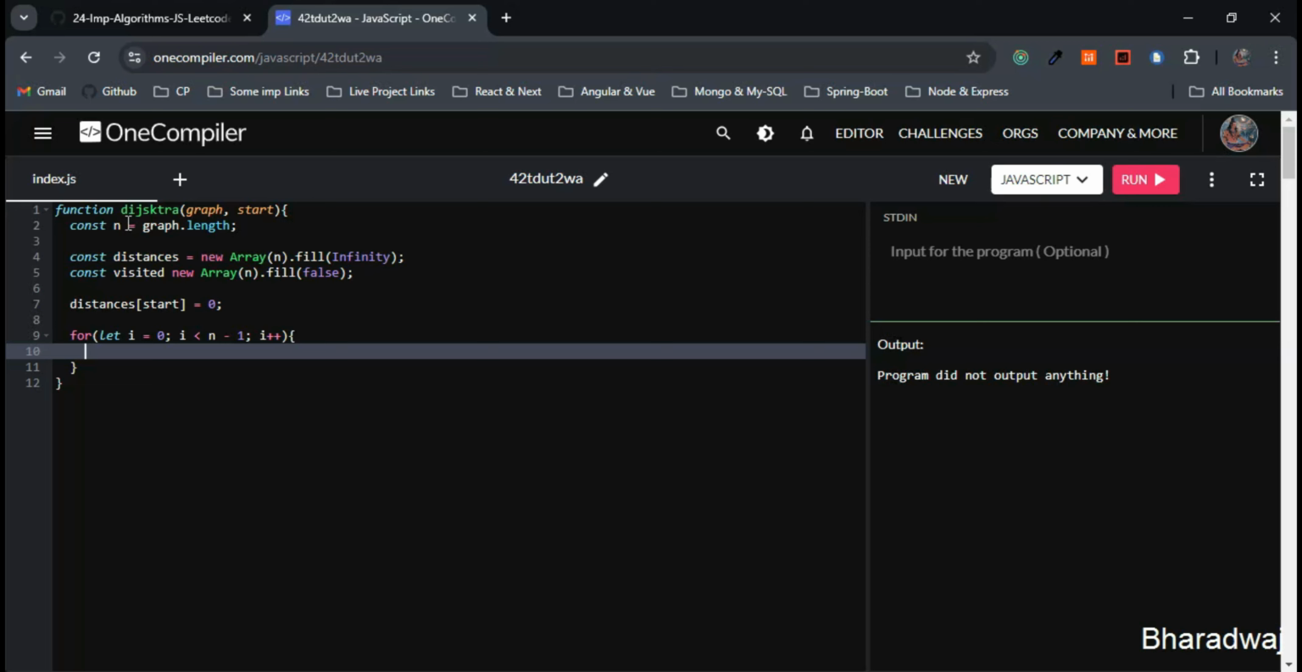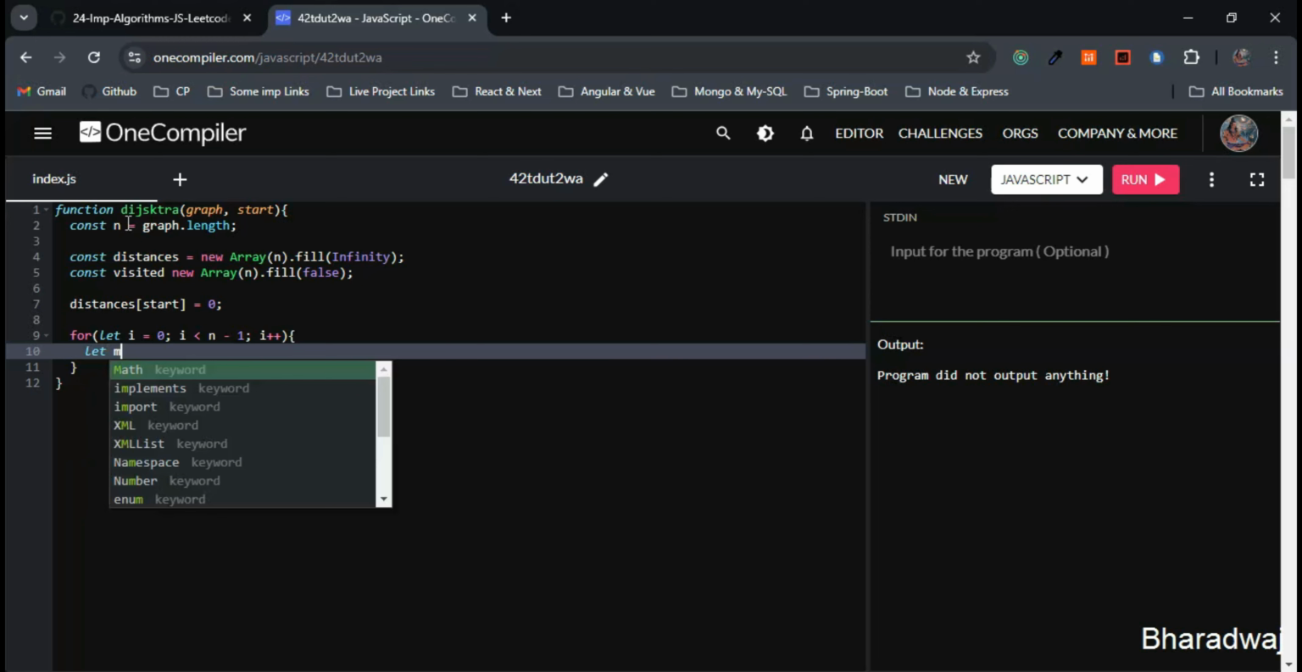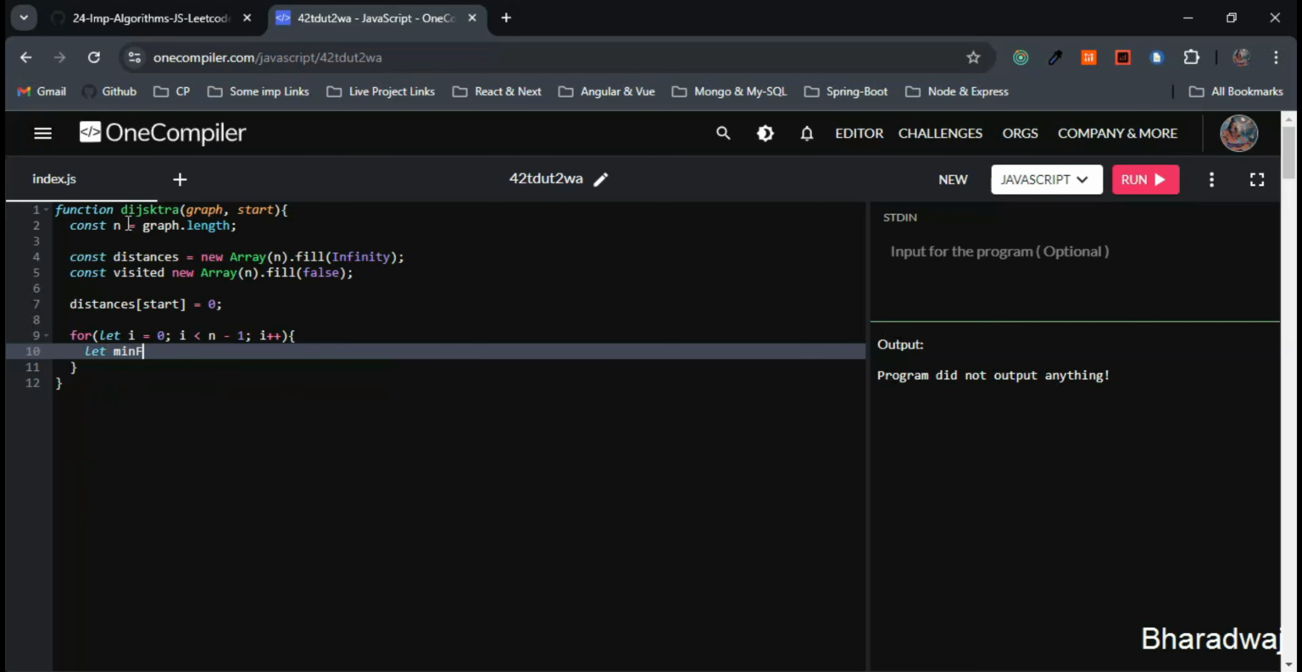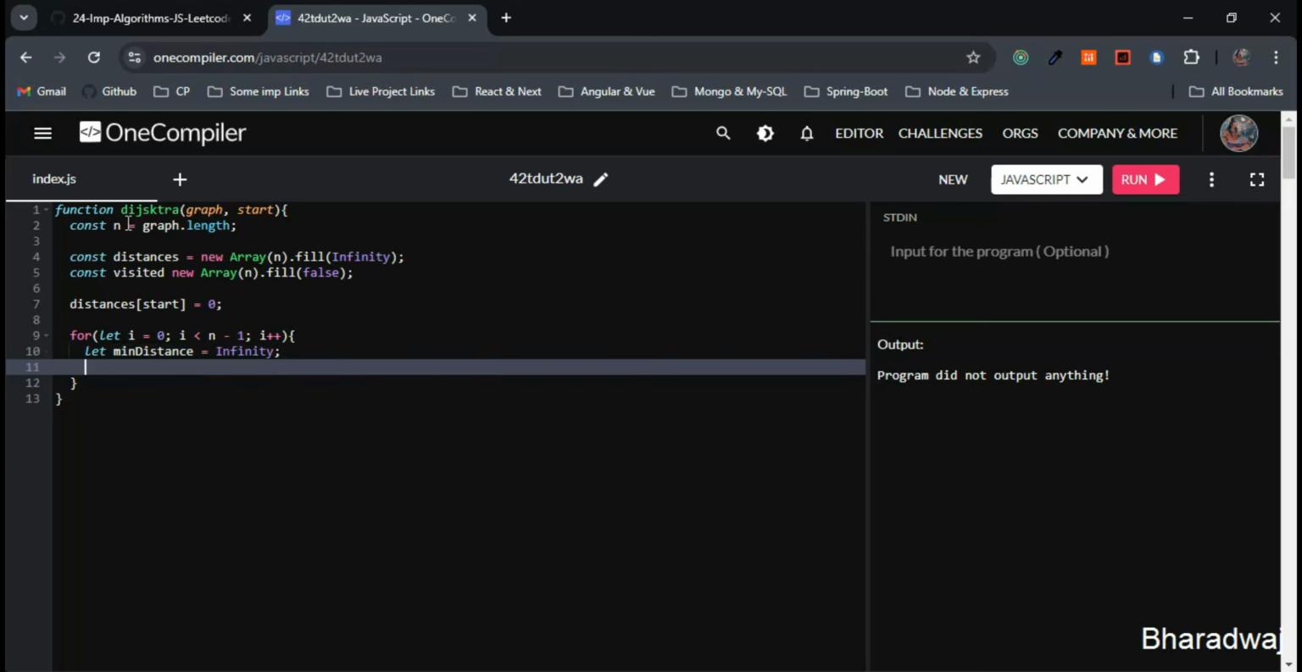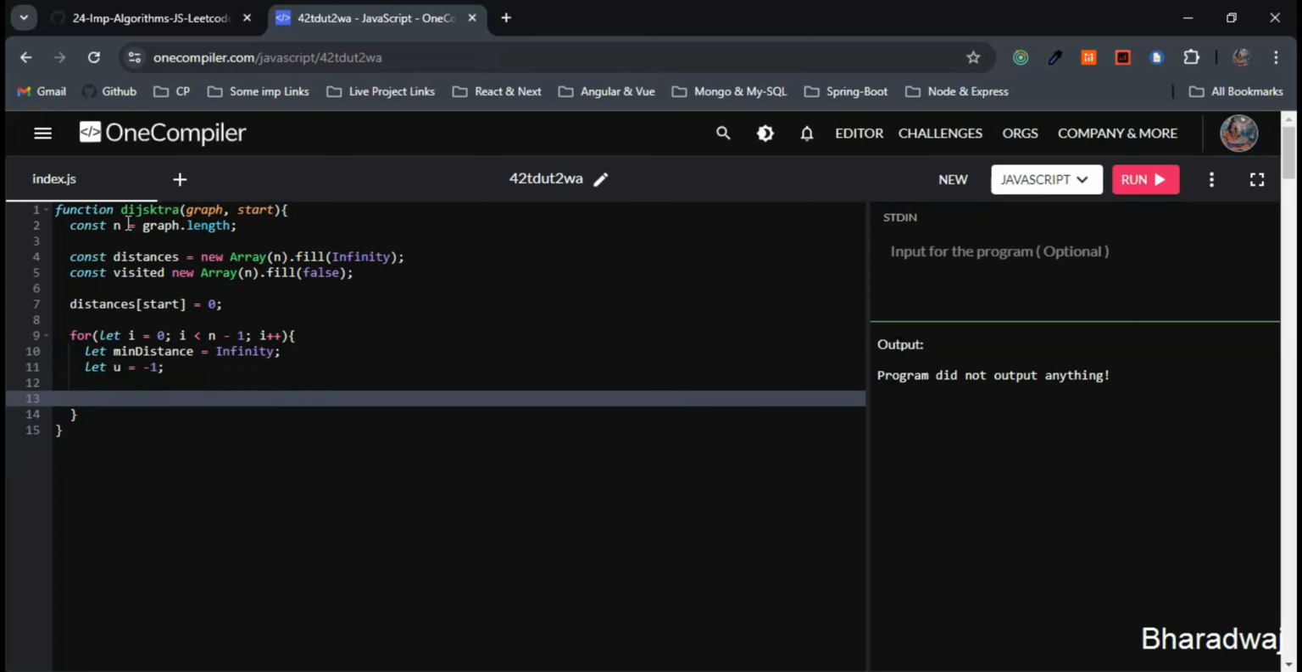Next we will make use of a minimum distance variable, min distance, and set it to infinity. Why? Because this is just a variable to track the smallest distance found in the current iteration. We need the shortest path, right? So min distance is set to infinity. Finally, we will store the index of the node with the smallest distance, so u equals -1.